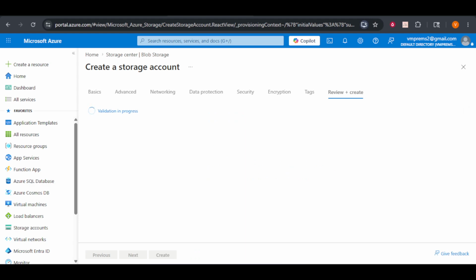Azure will begin deploying your new storage account, which may take a few moments. You can track the progress through notifications in the portal. Once deployment is complete, you'll receive a confirmation message. Congratulations, you've successfully created a storage account in Microsoft Azure.